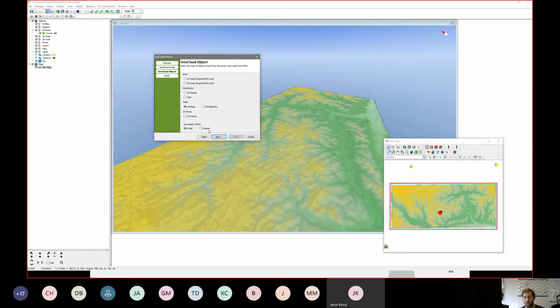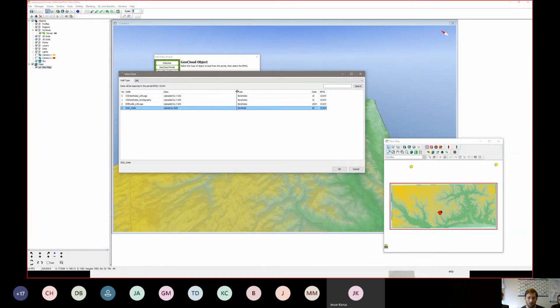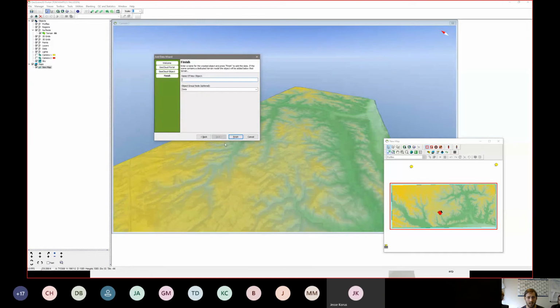So before, it was transformed. So I'll take the portal EPSG in this case. And then, same as for the 2D grid, I'll get a list of the files that are available within my scene extent. You can see here I have my IGS wells that I uploaded. Uploaded by IGS, it was type borehole, as I wrote. And the data, there are 20 boreholes. The EPSG is state plane. I'll click OK and next.